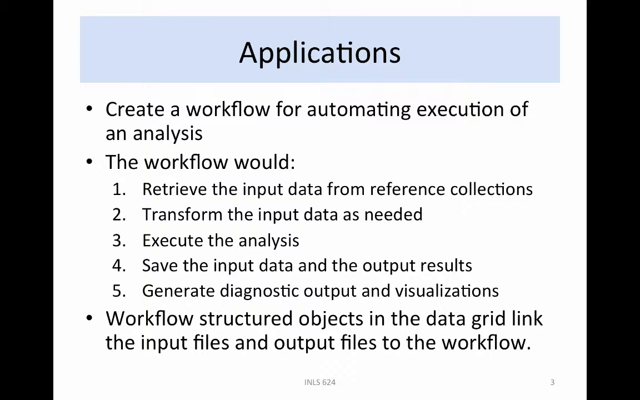It is possible to create a workflow that automates the execution of an analysis. The workflow would apply the following steps: retrieve the input data from data repositories, transform the input data as needed, execute the analysis, save the input and the output results, generate diagnostic output and visualizations. Workflow structured objects in the data grid link the input files and output files to the workflow.